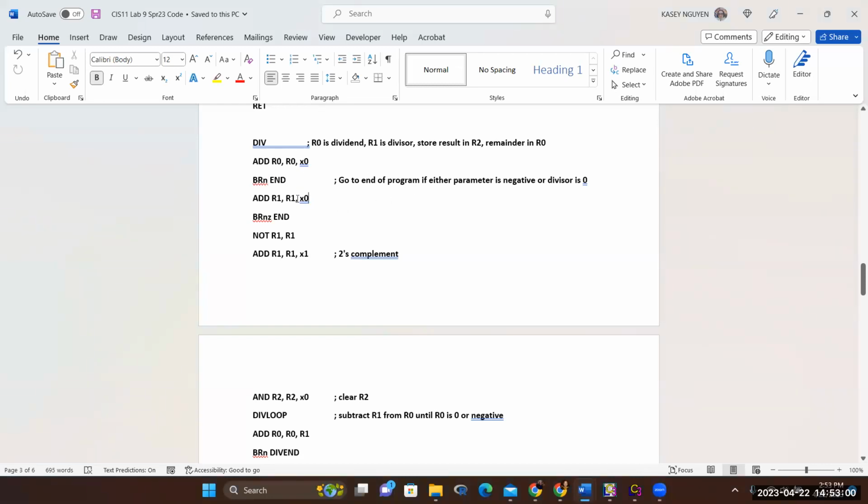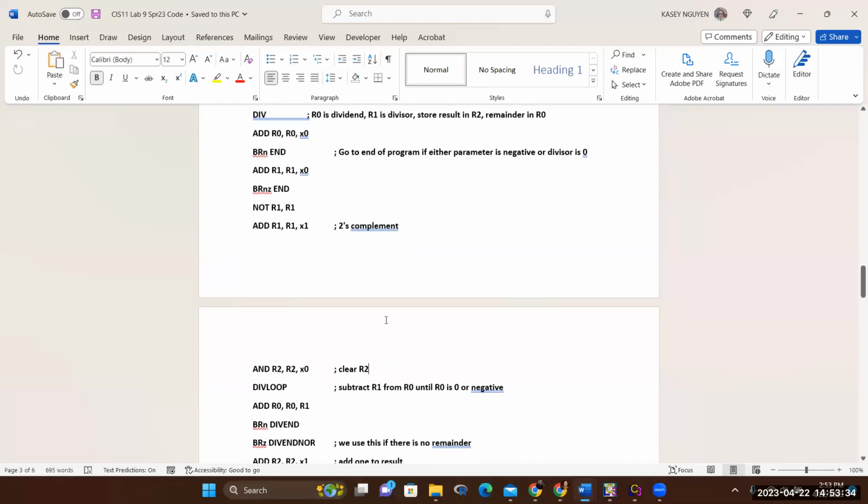We're going to add 0 to register 1, as register 1 is the divisor. You cannot divide by 0. So when it's negative or 0, we're going to send it to n. Now, since division is basically subtraction multiple times, we're going to start working with the subtraction operation. So we need to take the divisor, which is in register 1, and we're going to do the 2's complement for the subtraction. We're going to clear register 2 to store the result.